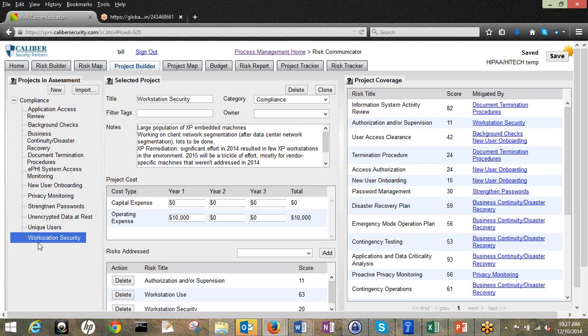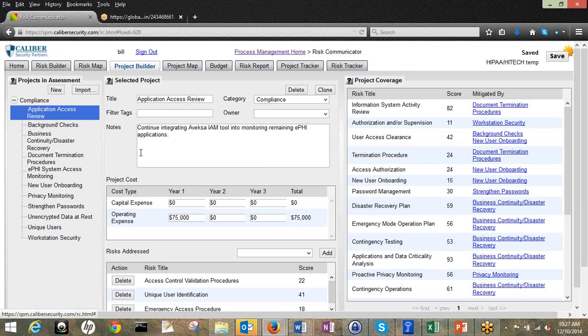So here, for instance, let's go application access review. I can put notes in here. What I'm looking at is what category is it? I'm saying this one's compliance. I can add other categories if I want to. Is it just an investment? Is it maintenance? Is it something that's operational? Here, it's a compliance issue. So that's what I've done with these. All of these I've listed as compliance issues.